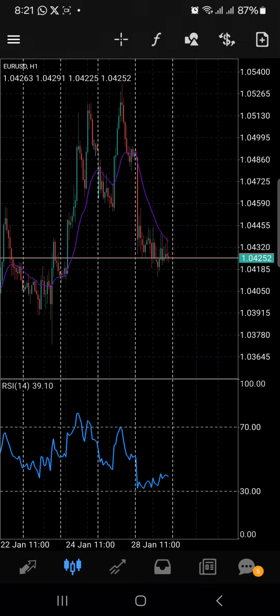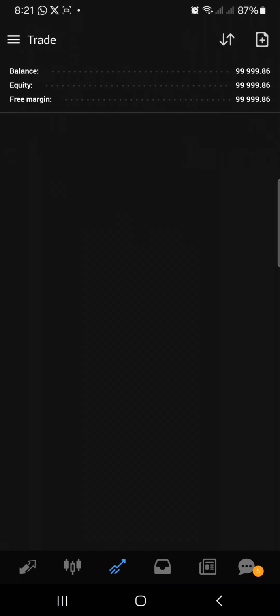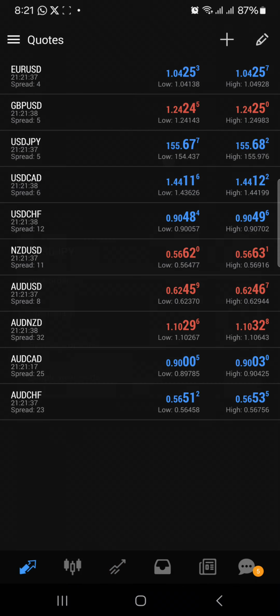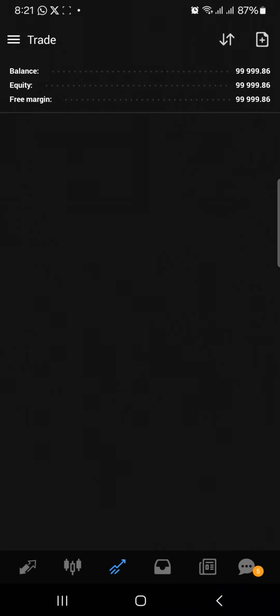Now, in terms of placing trades on the MetaTrader 4 mobile app, it's quite simple. From the main screen, or even from the chart, you can do that from here, or from here, or you can even do that from here as well. Select the currency pair that you want, and click on new order. So whichever method you prefer.